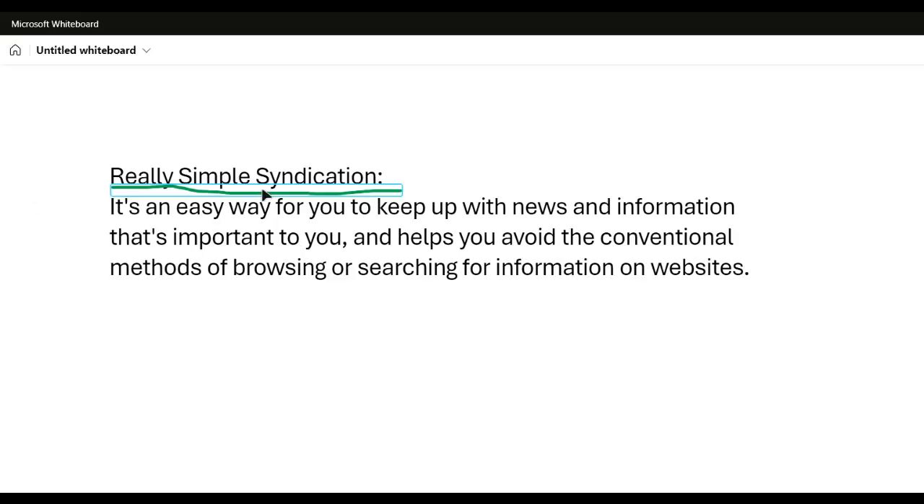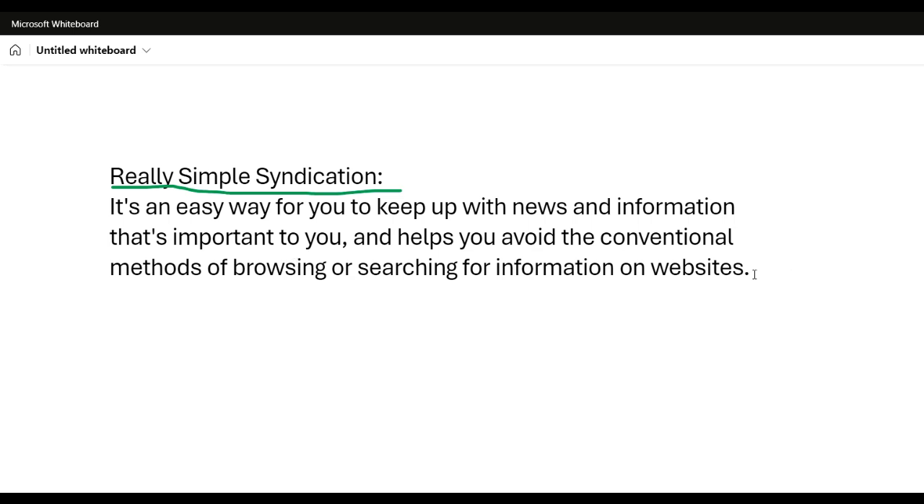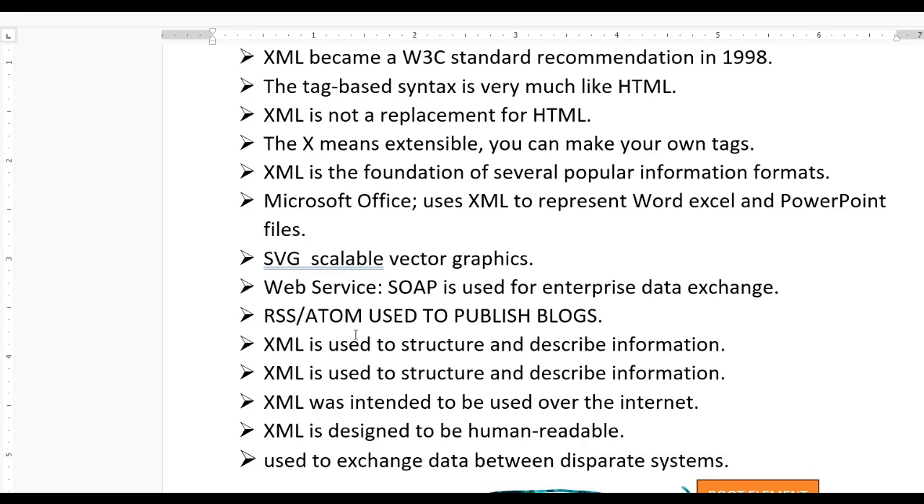RSS means really simple syndication. It is an easy way for you to keep up with news and information that is important to you, and helps you avoid the conventional method of browsing or searching for information on websites.